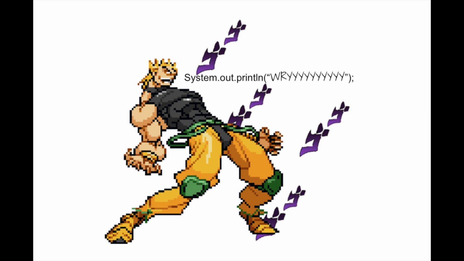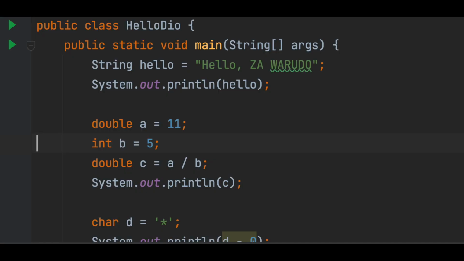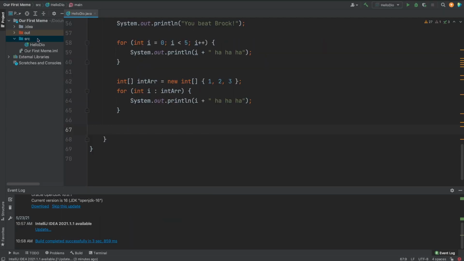Now, what is a class? A class is a fancy name for a group of code in a file that is contained in squiggly brackets and can be called from a different file. So far, we have done all of our work in one class called Hello Dio. Now we will make a new class called Pain in the Class.